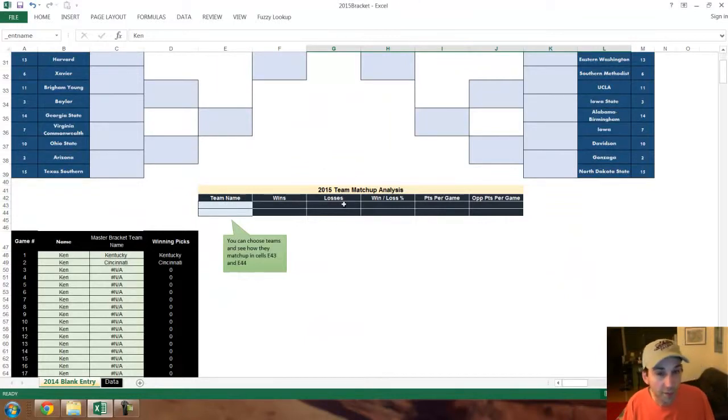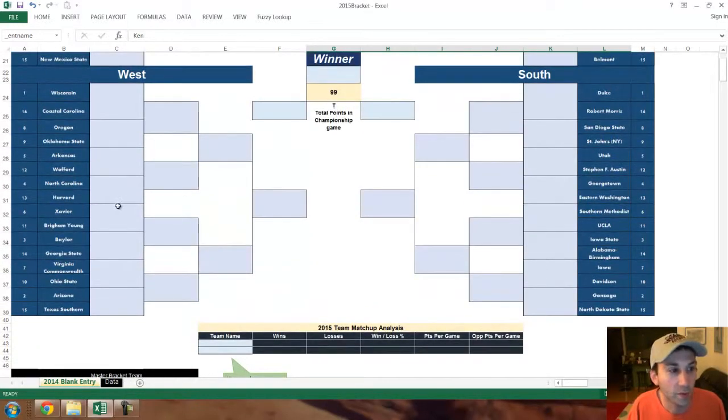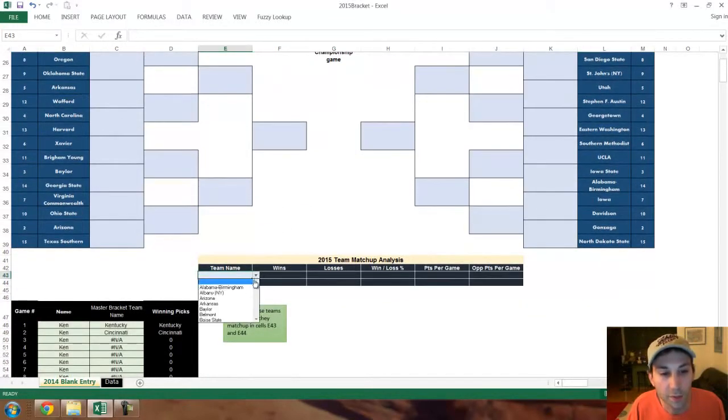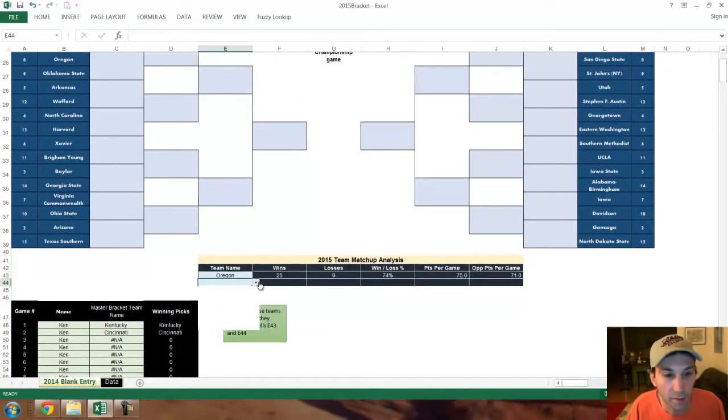The other addition to this file, which is a new thing this year, is doing a little matchup analysis, right? So say you've got a game you don't know what to do, like one of these 8 and 9 seeds, Oregon versus Oklahoma State. What you can do here is choose those teams from the drop-down list. Oregon, and there's Oregon. And the other one was Oklahoma State. So that's this cell. Let's look for Oklahoma State. So here's how they match up.